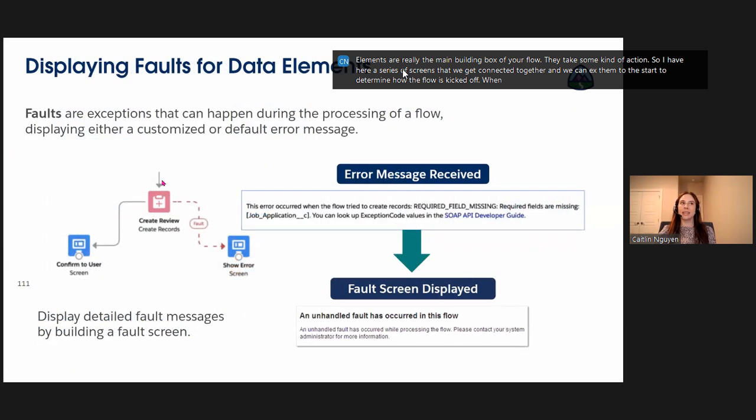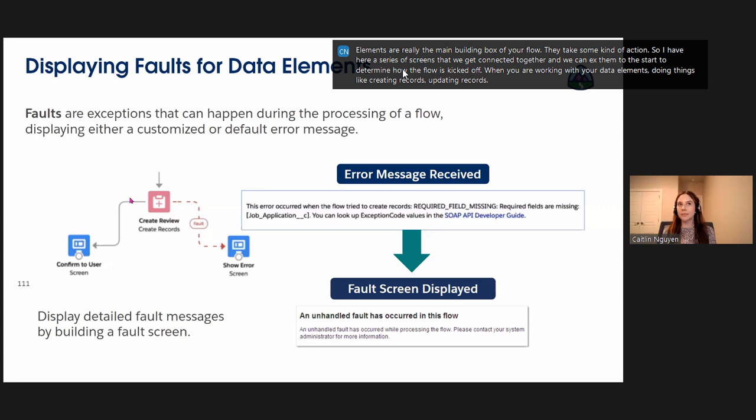When you are working with your data elements, doing things like creating records, updating records, deleting, or some of your action elements as well, kicking off an approval, sending an email alert, there is a chance that something might go wrong. So a fault is an exception. It's an error. Something goes wrong in your flow. And when we have a fault in our flow, we want to handle that within the flow.